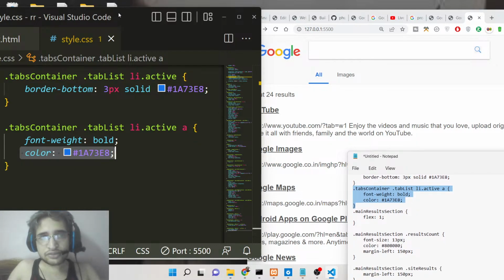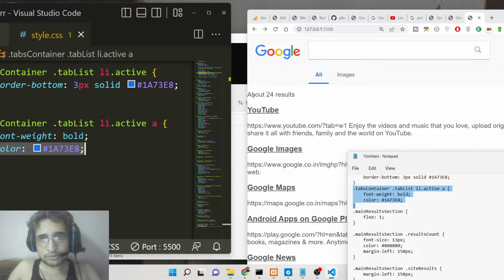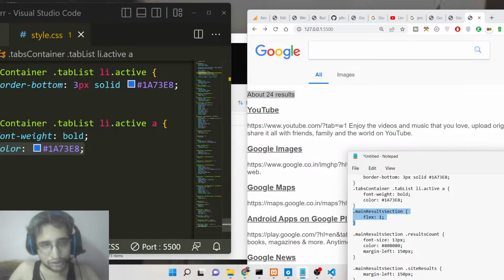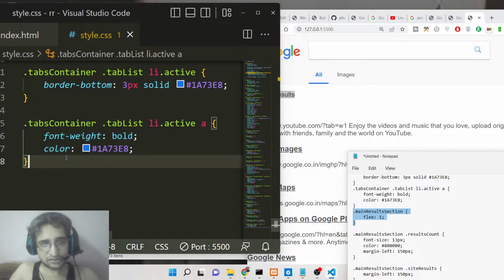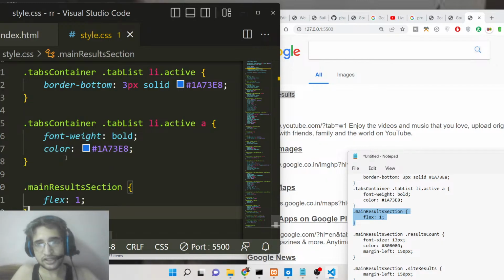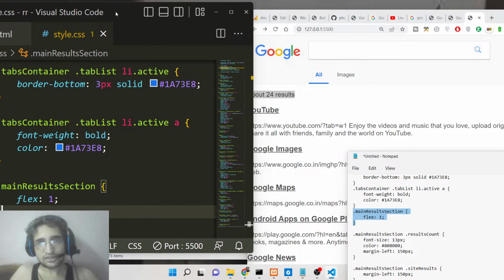So now guys, this section is over. Now basically we will move to this section about 24 results. So basically here we will first of all be targeting this whole section which is holding all this stuff here, which is called the main result section. We will change the flex property to 1. So basically it is holding all this stuff.